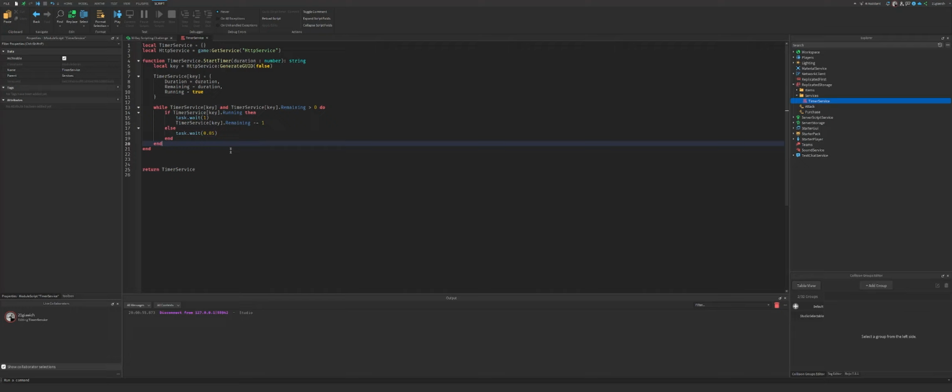And that's pretty much our start timer. Then we're going to return the key so that we can access this data later. So now that's our start timer.